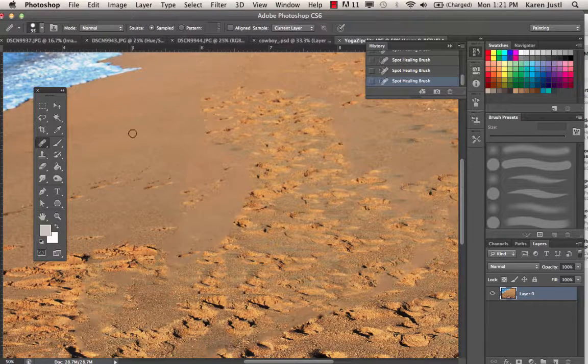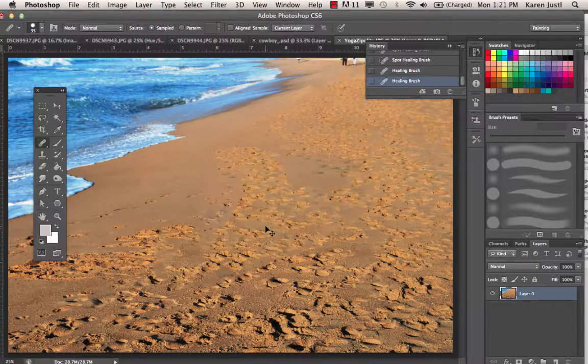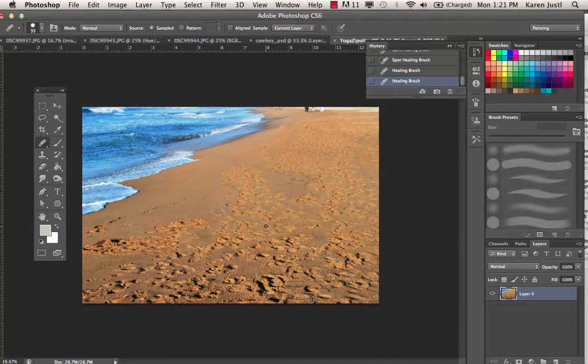The regular healing brush works like the clone tool, so I can press Option, click, and then paint in some of those footsteps. What that brush does is mix the pixels that I'm painting in with the pixels that already exist in that area, and you can see that it's going to take a little bit of tweaking, but that scene is now pristine. So that's the Content Aware fill, and the Healing Brush, Spot Healing Brush.